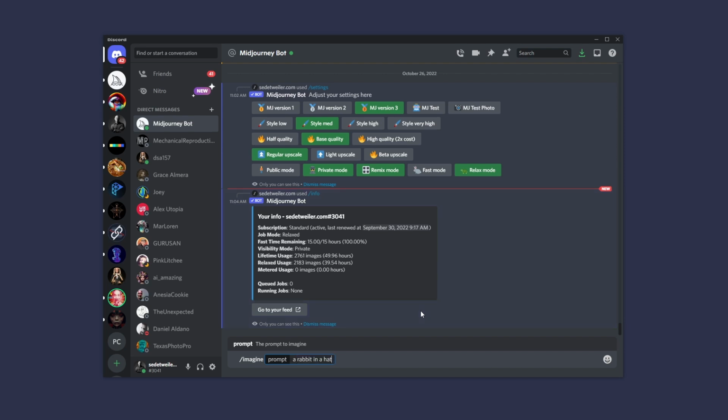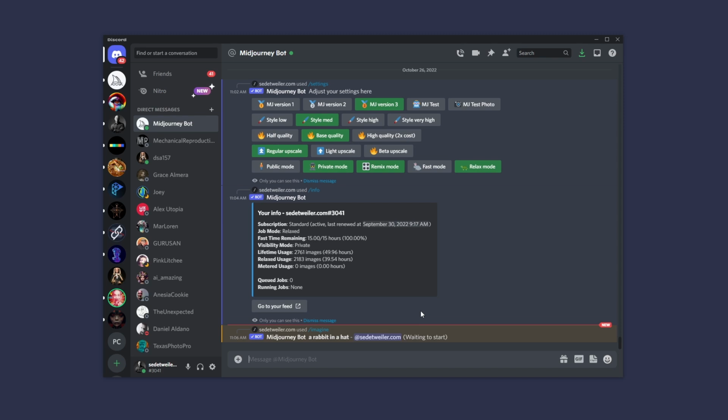It's that simple. Type that, and it will go into the queue and wait for it to start. And again, depending on traffic, we are in relaxed mode, you can see here. This may be a while.